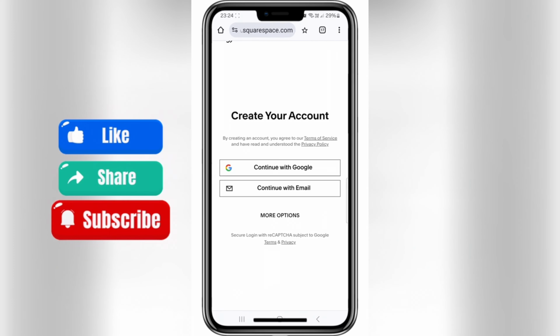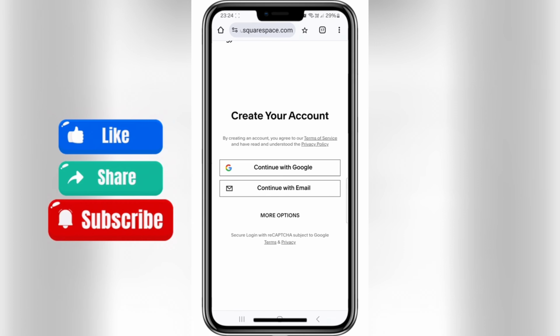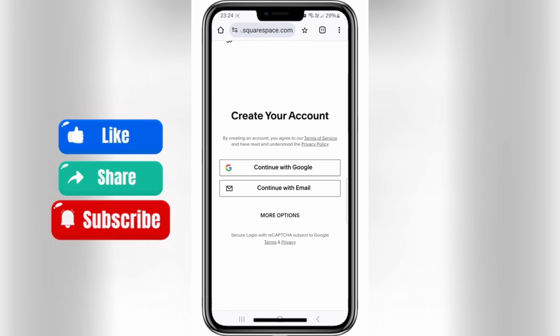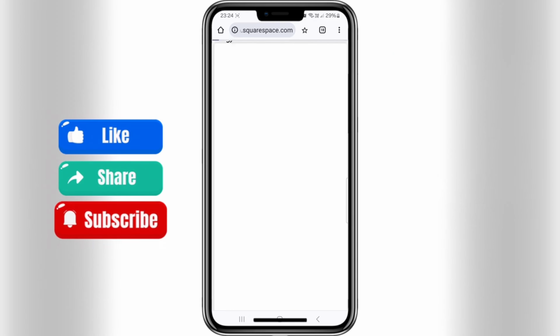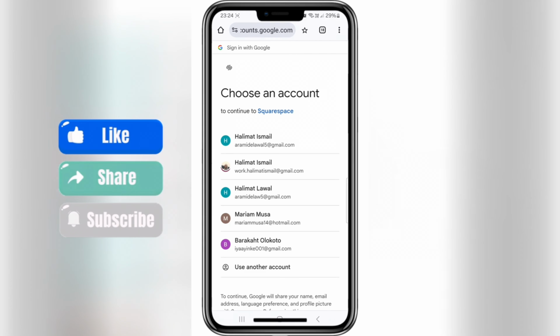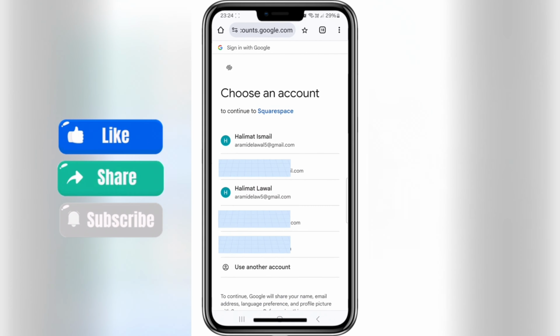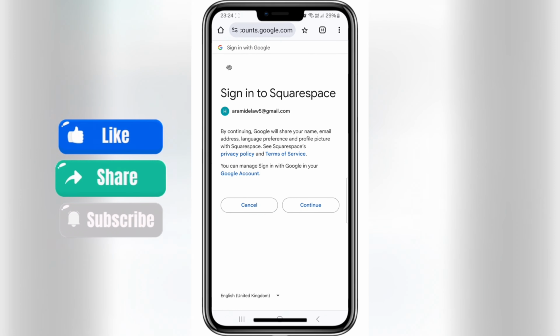When you click on it, it will give you a prompt to create your account. So you can set to continue with your email or with your Google. Because I want everything of mine synced, I usually use my Google, but feel free to choose whichever one is suitable for you. It will show you all your emails, so you just pick which one works for you. And so I'll just pick this email.